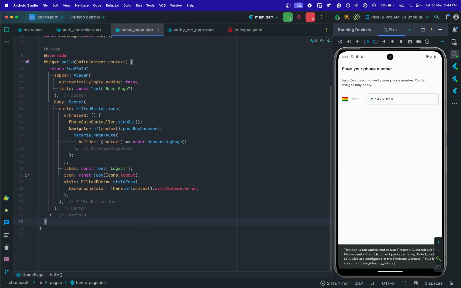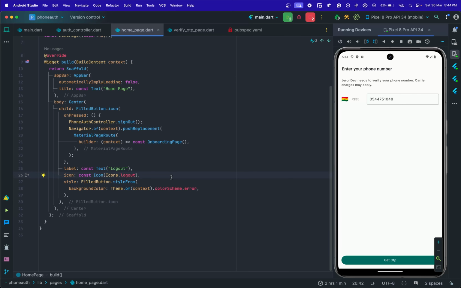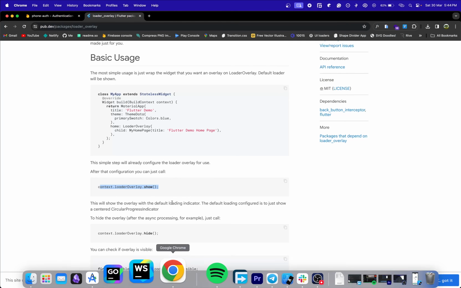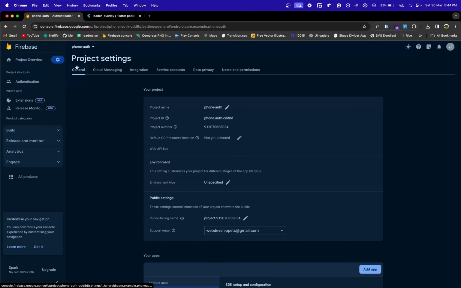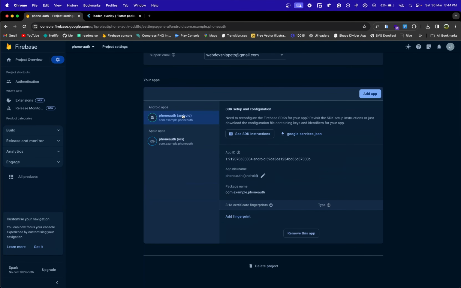It says the app is not authorized to use Firebase authentication. Please verify the correct SHA-1 and SHA-256 are added. So on Android, in order to implement phone auth, we need to add some keys to our Firebase project, right? So first, let's come to our project settings, and then on Android, we need to add this SHA certificate fingerprint.